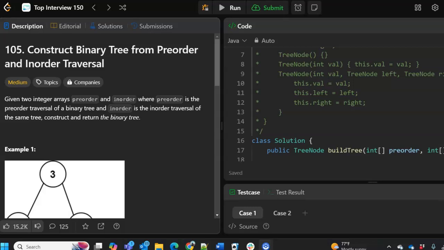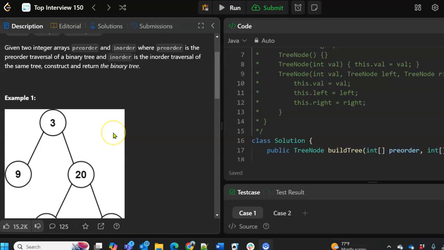Today's challenge is construct binary tree from preorder and inorder traversal. Given two integer arrays, preorder and inorder, where preorder is the preorder traversal of a binary tree and inorder is the inorder traversal of the same tree. Construct and return the binary tree. All right, well, let's see what that means.